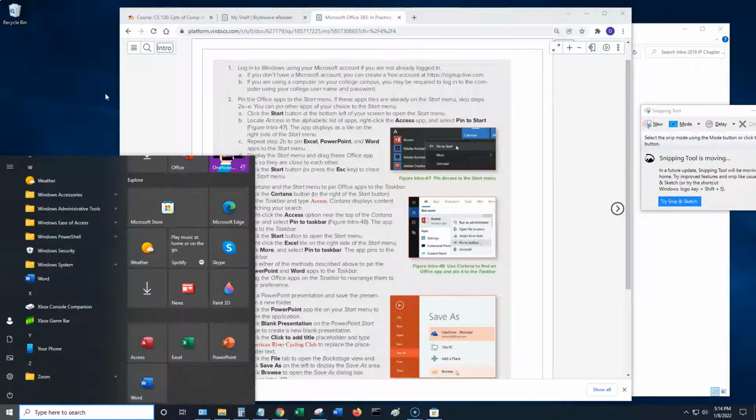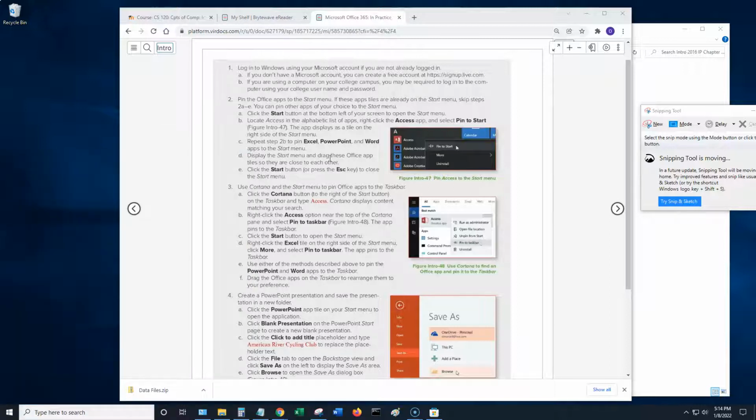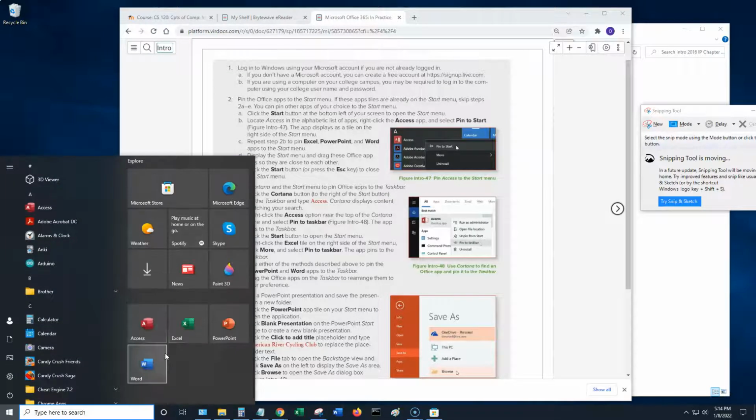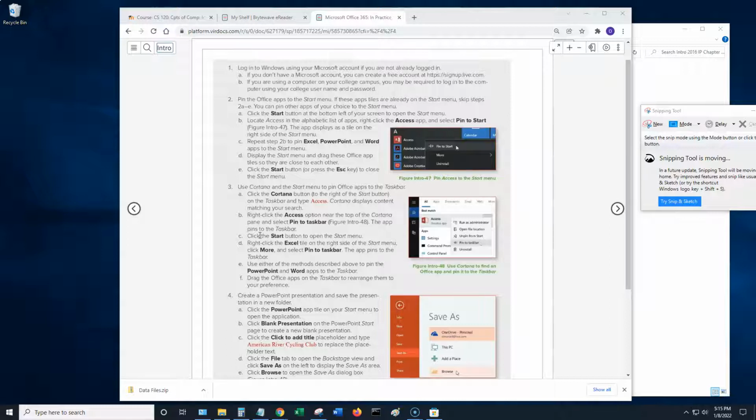Next thing it wants us to do is move these within the Start menu. So I'll scroll back down here. I can actually pick and drag these and move them around into different locations that suits me better. Now I can press the Escape key, and that'll close the Start menu.